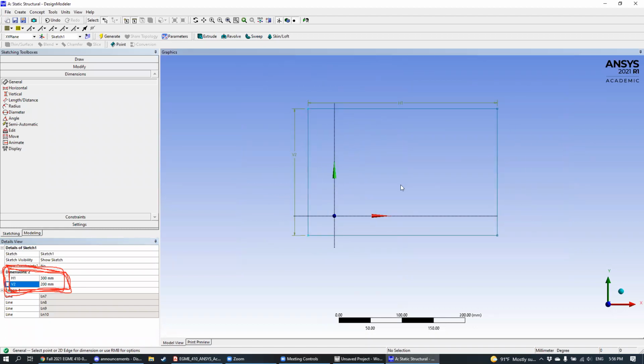Professor? Mine is not changing. Right now it's at 33.5 meters and I'm trying to change it to 300 millimeters, and it's not changing. It's just going back to the original value.